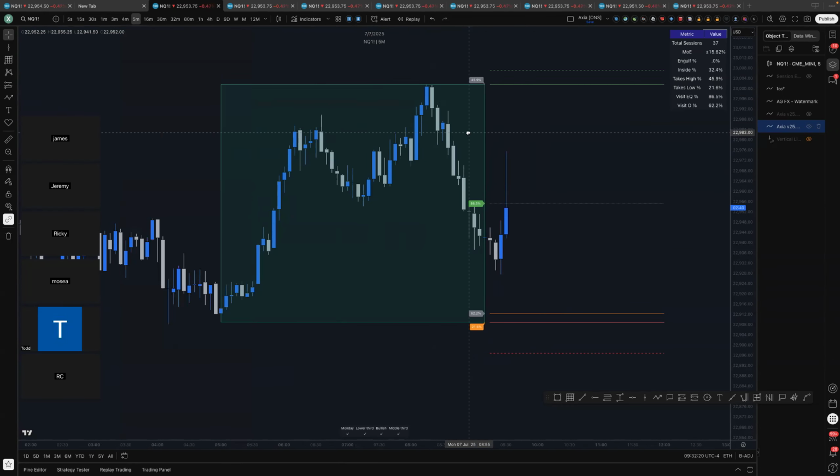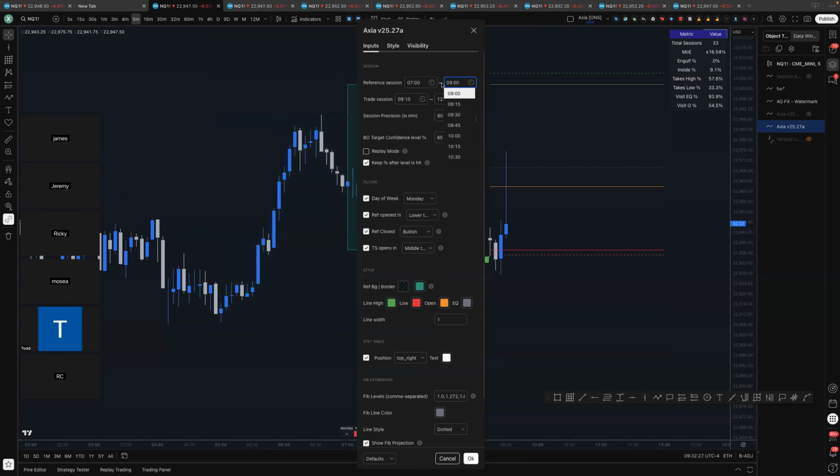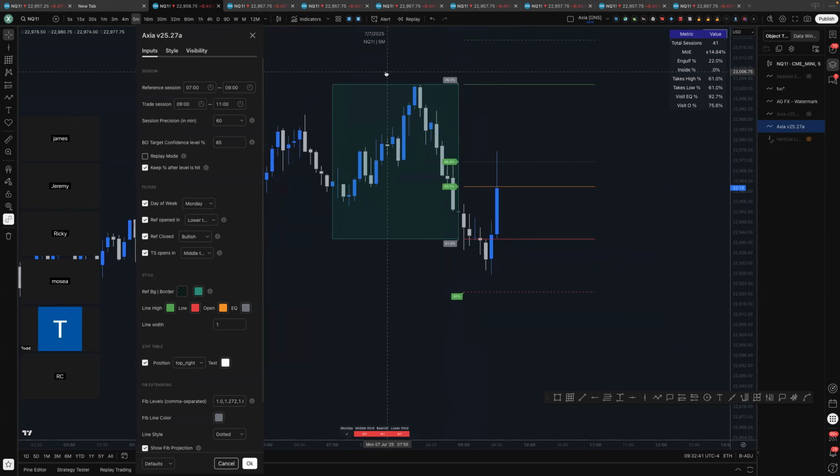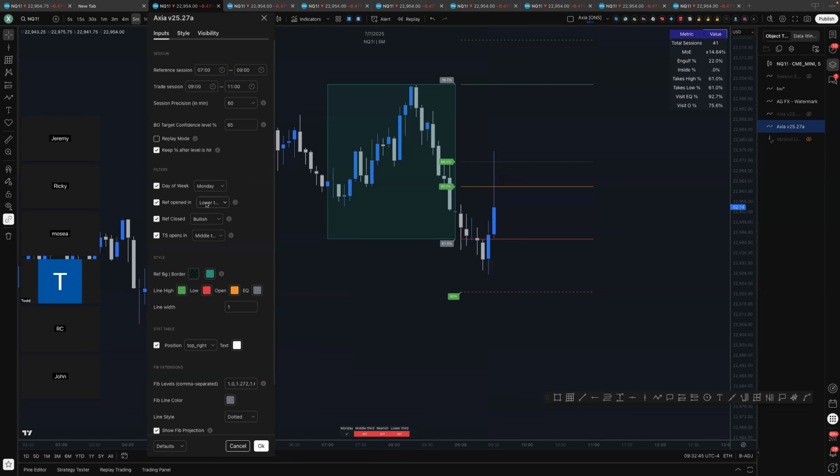Sniper is ahead of us. He's saying that the 7 to 9, that's a 2-hour reference session. And let's do that as well, and give it 2 hours. And then I must change these windows again. Middle third, we are now bearish, and we opened up in the lower third.